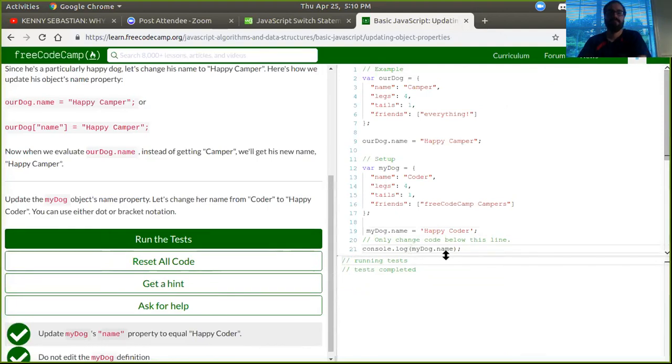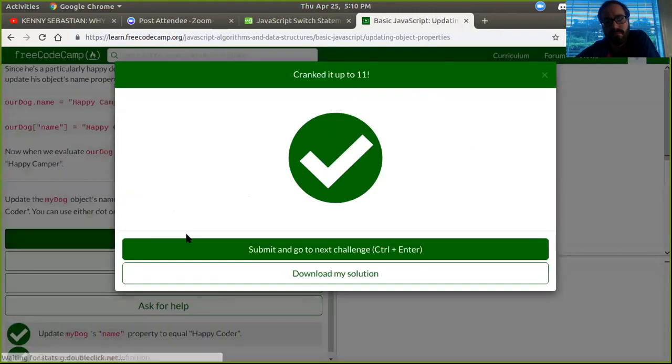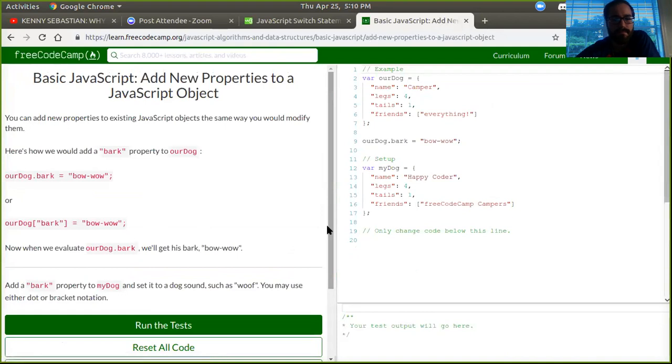Shall I move on to the next challenge? Yeah, keep going. If you want to ask something, we will stop. Yeah, just go on. I think this one is a bit easier to understand. Yeah, these concepts are pretty basic. It's just straightforward.